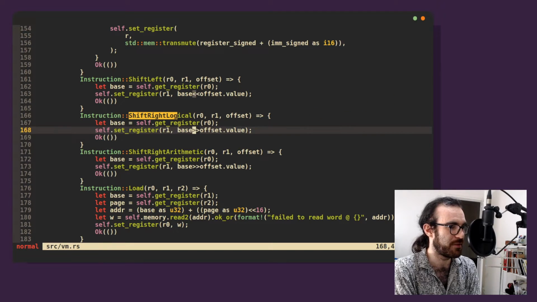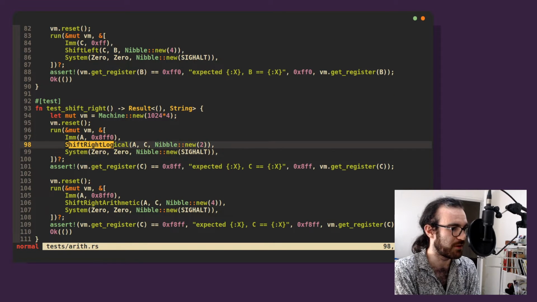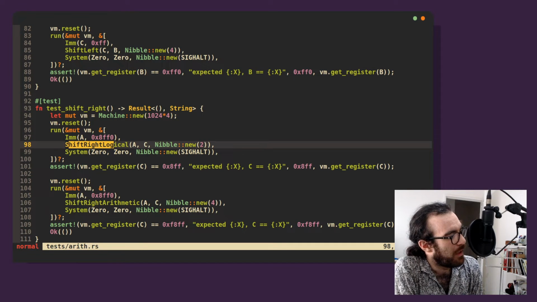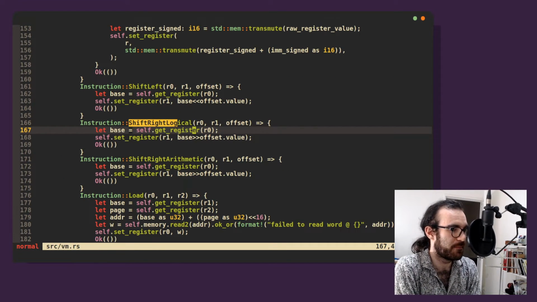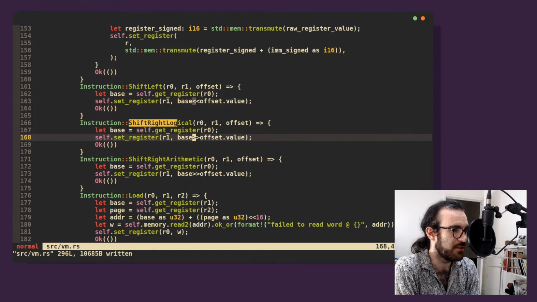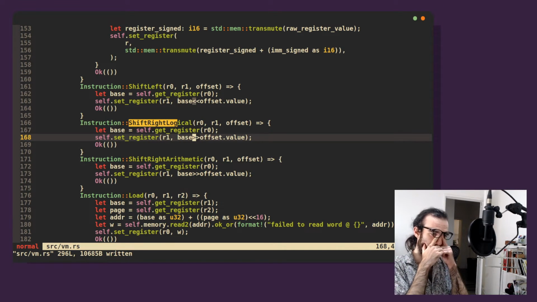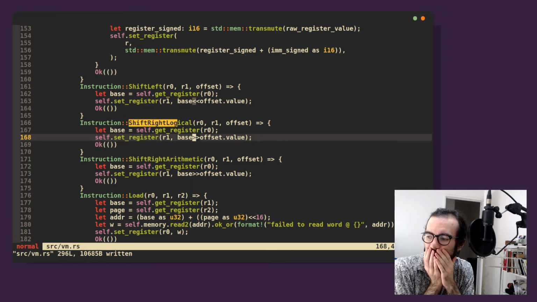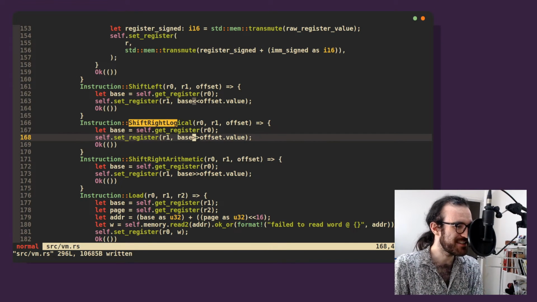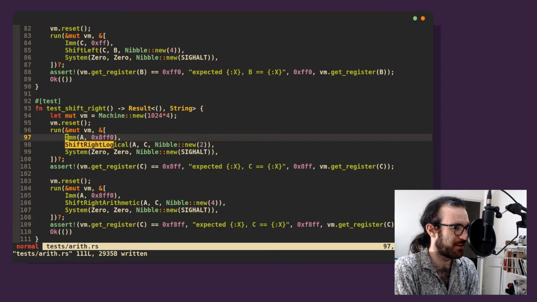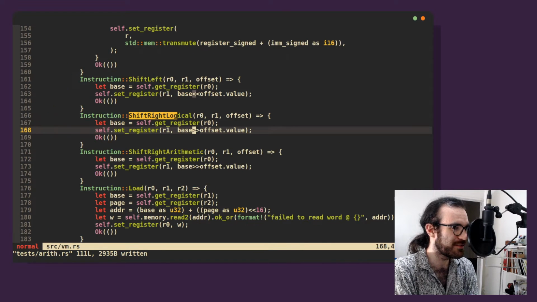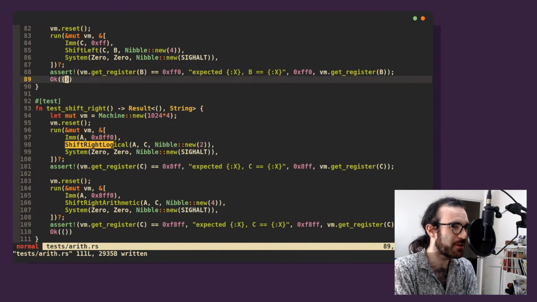Let's go back to the VM where we implement... Wait, hold on. Shift right logical. Okay, shift right logical. 101. AC. Yeah. Right shift. Set register R1. Oh, set.value. Yeah. Am I going crazy? This is so odd. I've got to have done something really silly here, because this works exactly like I expect it to, but this for some reason doesn't.